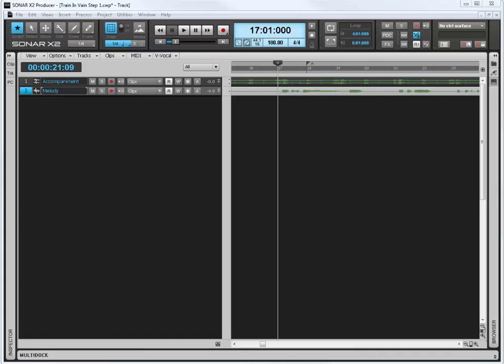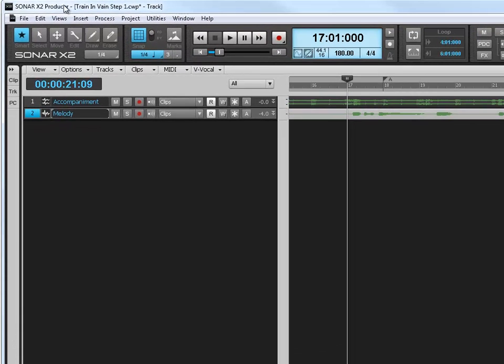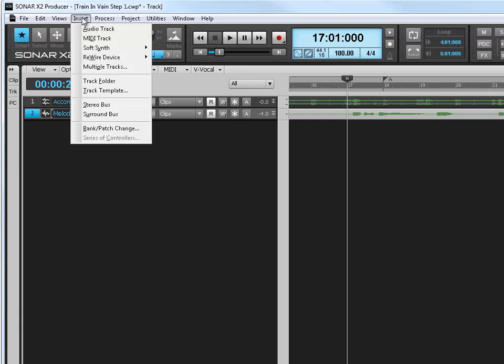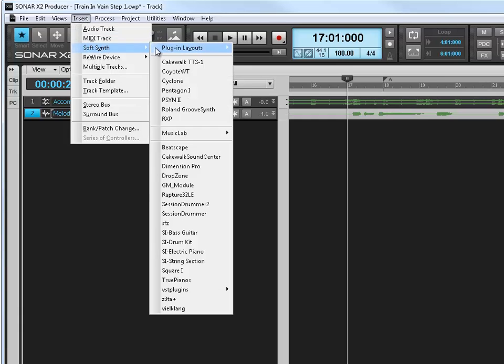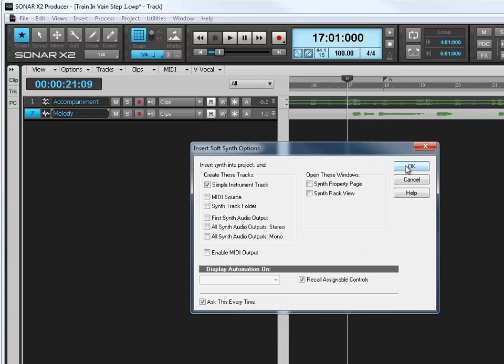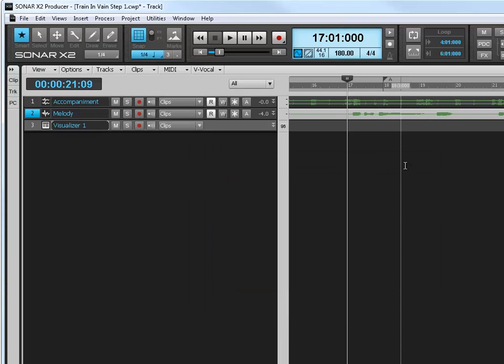Assuming that you have already installed the Visualizer VST plugin, the next step is to add the plugin to this song. The steps will be similar if you are using a different sequencer. But here is how I do this in Sonar. I will go to the Insert menu, then choose Soft Synth, then choose the Visualizer. You have just added the Visualizer plugin to this particular song.